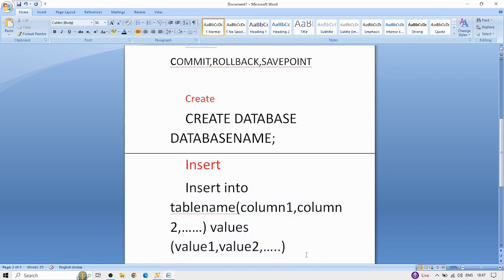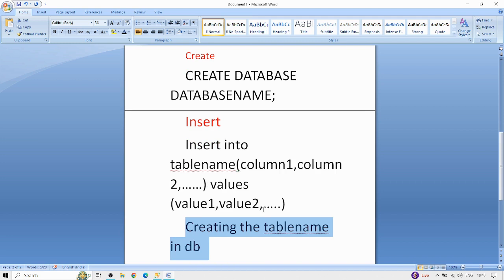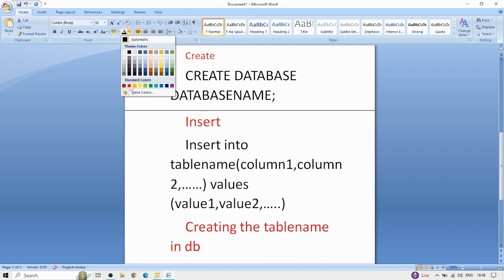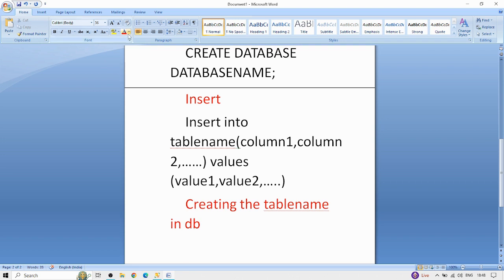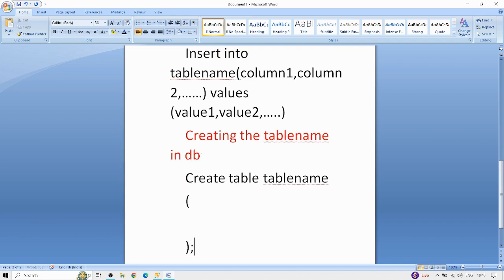Before that, after creating the database, first we need to create the table. We'll discuss first how to create a table in the database. For that, the syntax is create table, table name, open the bracket, close the bracket, with a semicolon at the end.